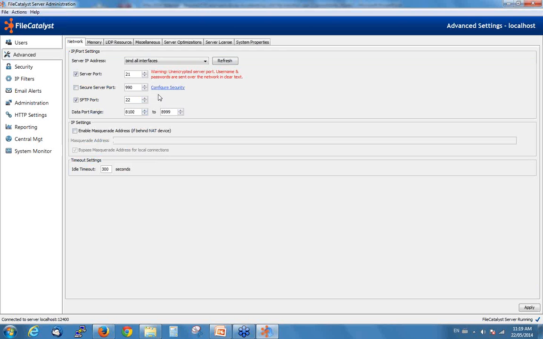Another thing you can do here is FileCatalyst Server can also work as a regular FTP server, as an FTPS server, and as an SFTP server. So you can define here what you want the file server to be. Besides these 3, FileCatalyst also can run FileCatalyst clients, which is the 4th, I guess, service that it can provide.